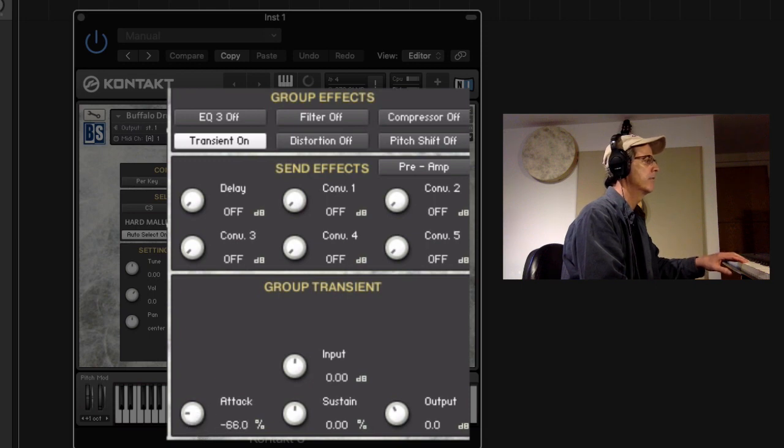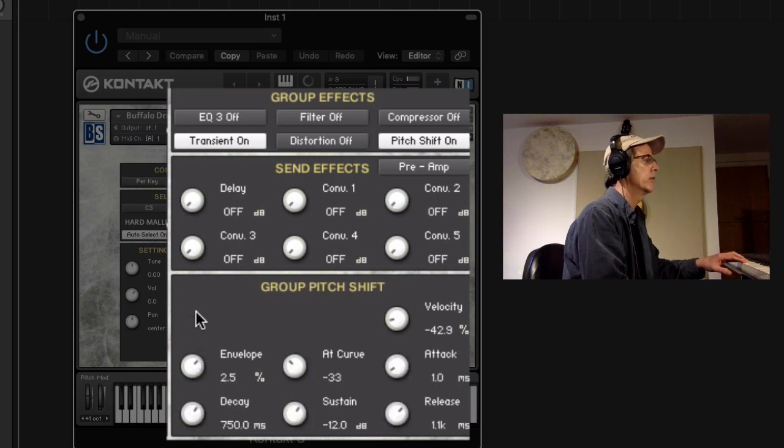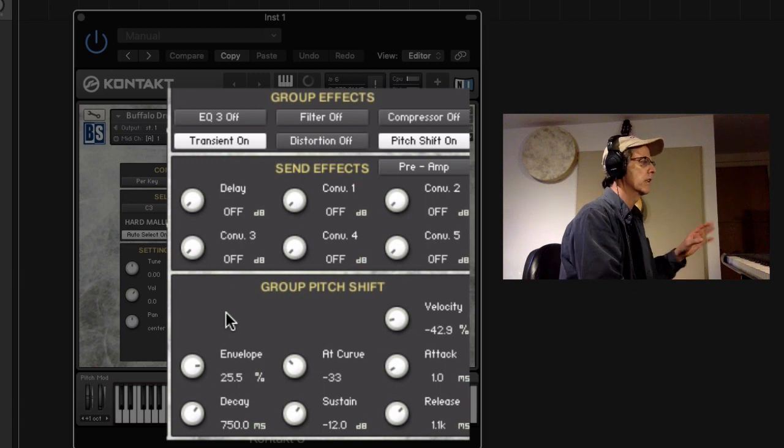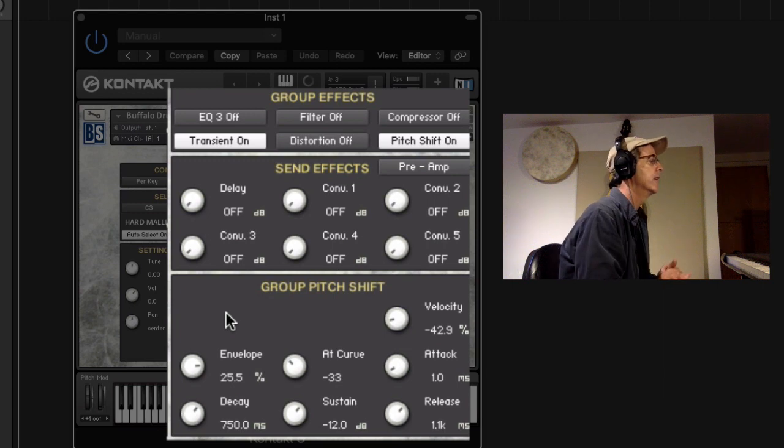Or I can lessen the attack. And I can increase the sustain. So that's a totally different sound than if I increase the attack and I lessen the sustain. You see? And then I could add pitch shifting to that if I wanted to that particular sample, which is routed to velocity. So depending on how hard I hit it, that will alter the pitch. You can also create an envelope and do these various envelope settings and modulate the pitch over time, if you understand how envelopes work.